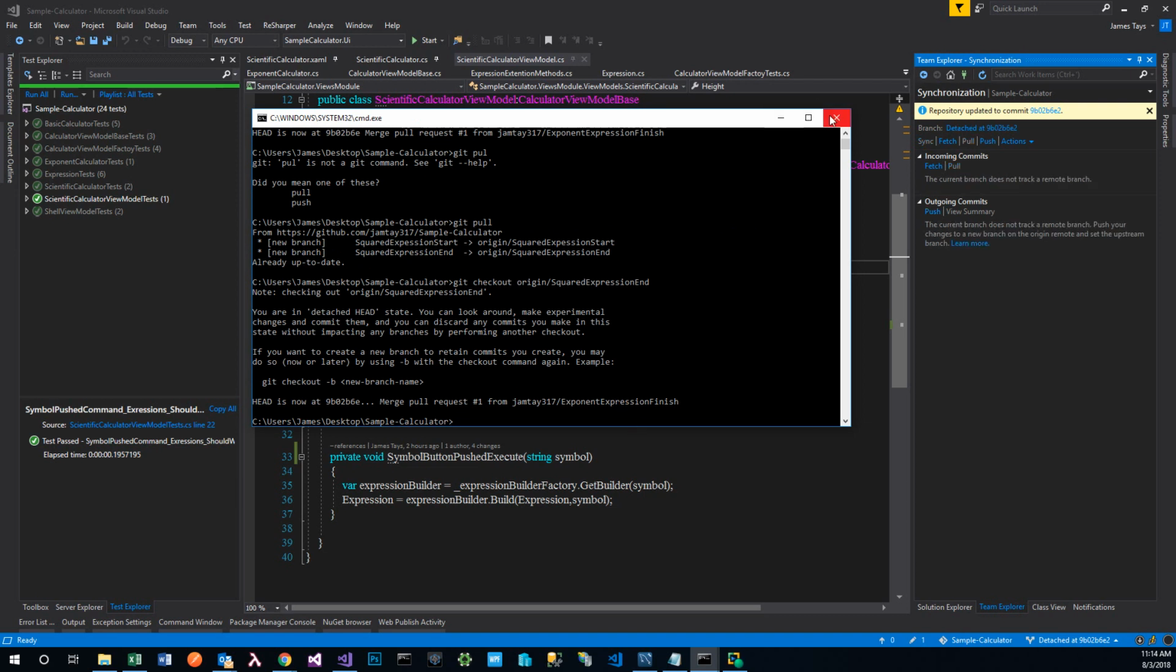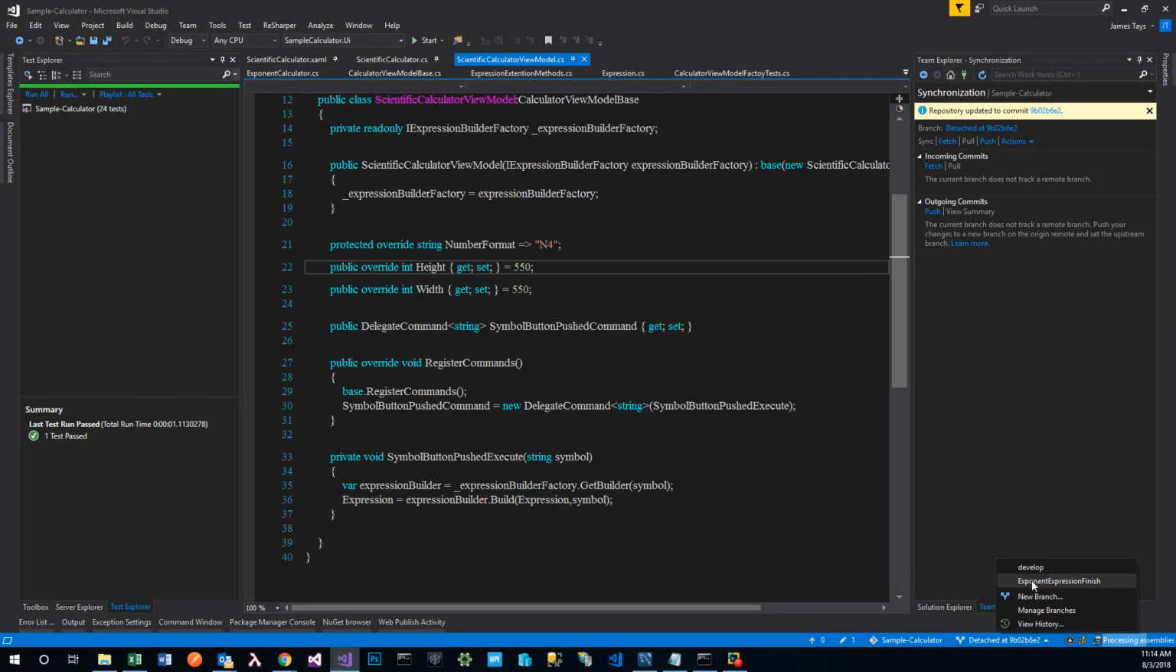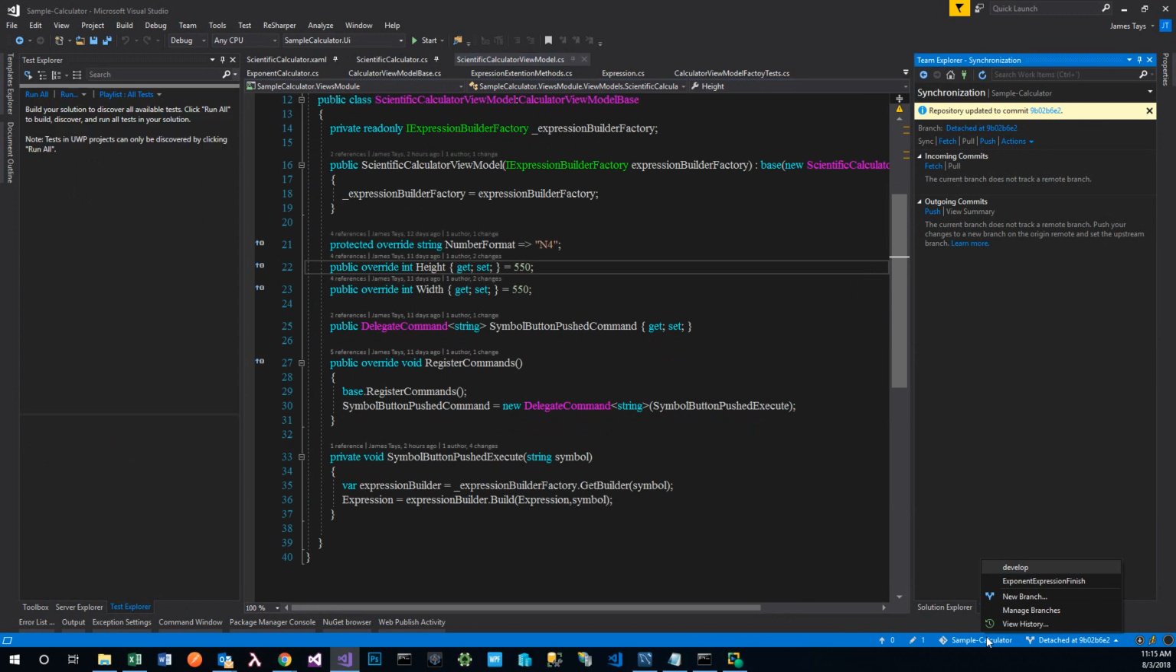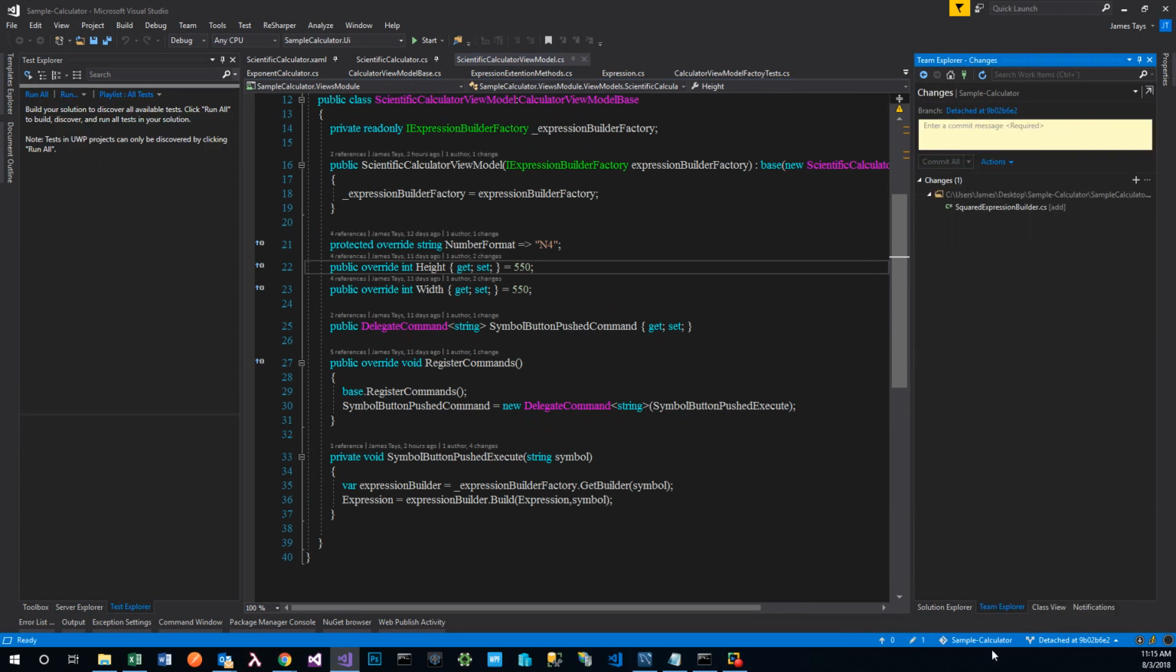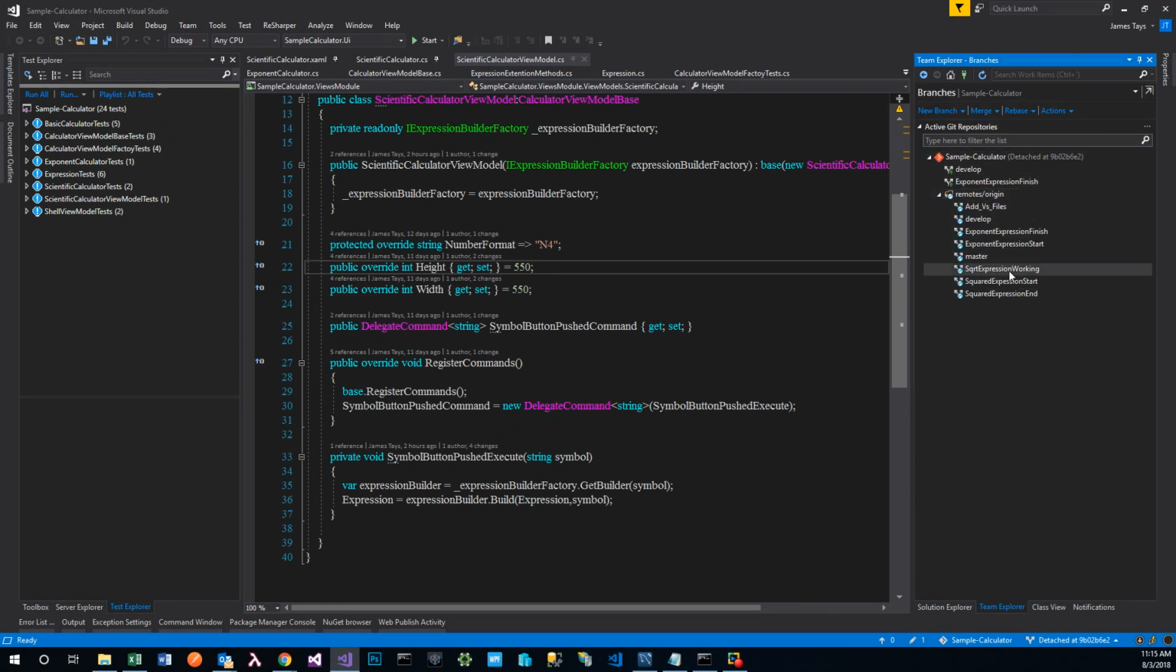That looks like that didn't work. So let's reload solution. Another way to do this, which might be a better way, we're going to go to Home, Branches, and we're going to choose Squared and double click that. I probably just didn't type something right, and that's the reason why it said detached, but you can look down here and see we're correct.